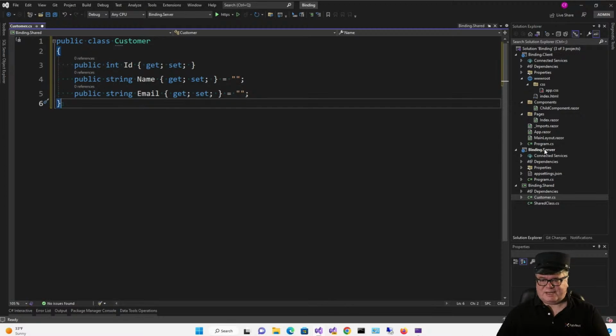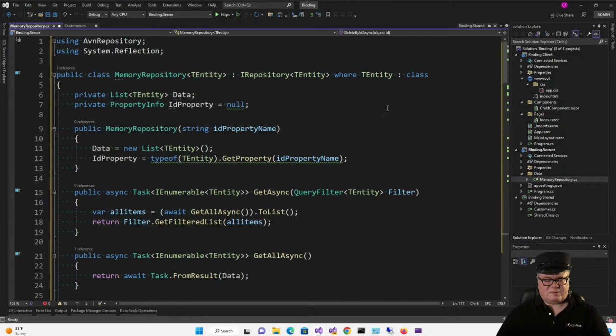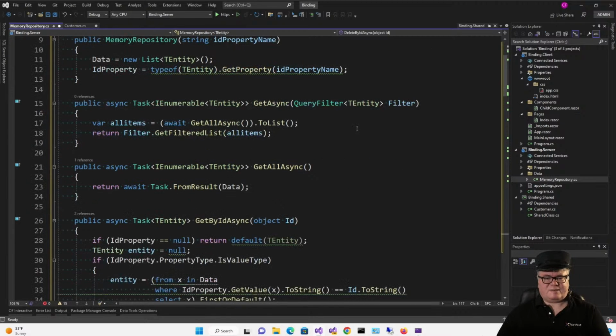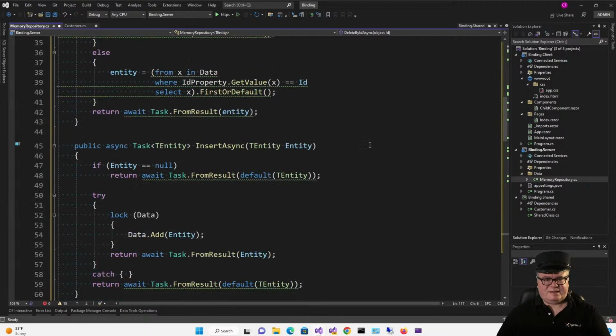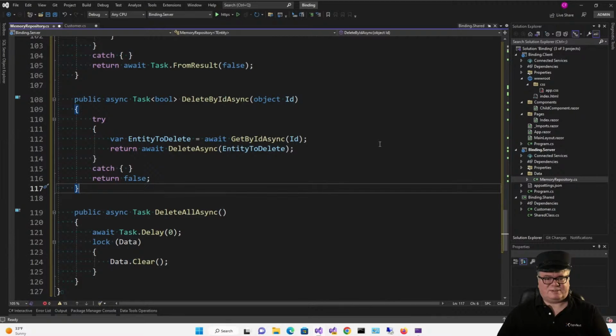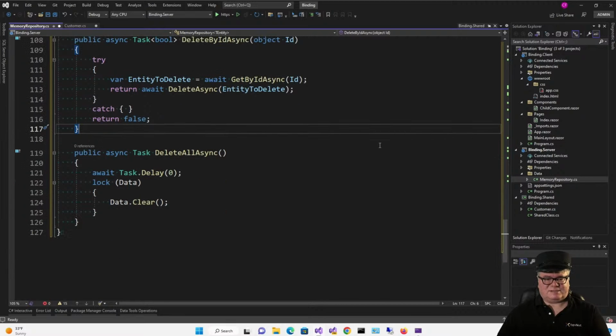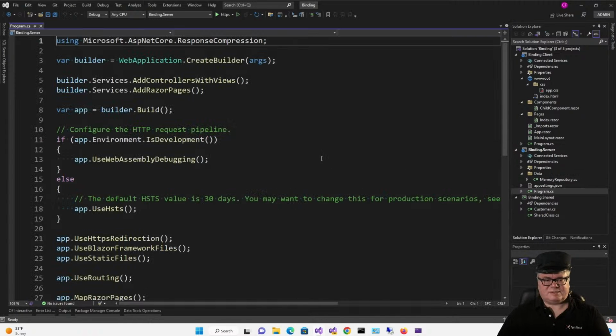All right, now on the server side, we need a data folder, and we're going to add an in-memory repository. So this uses our IRepository interface from AVN repository. It's generic for any kind of entity. You pass in the ID property name. Then we have get async that takes a query filter, get all async, get by ID async, insert async, update async, and delete async. We also have delete by ID and delete all, just in case.